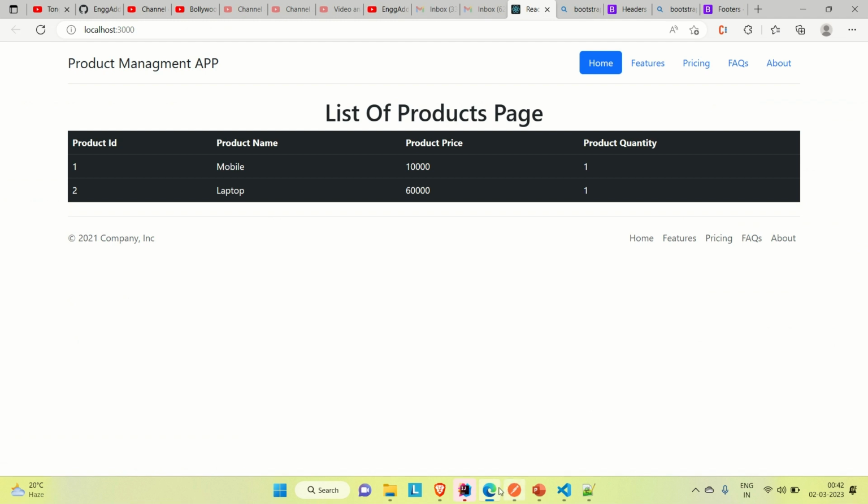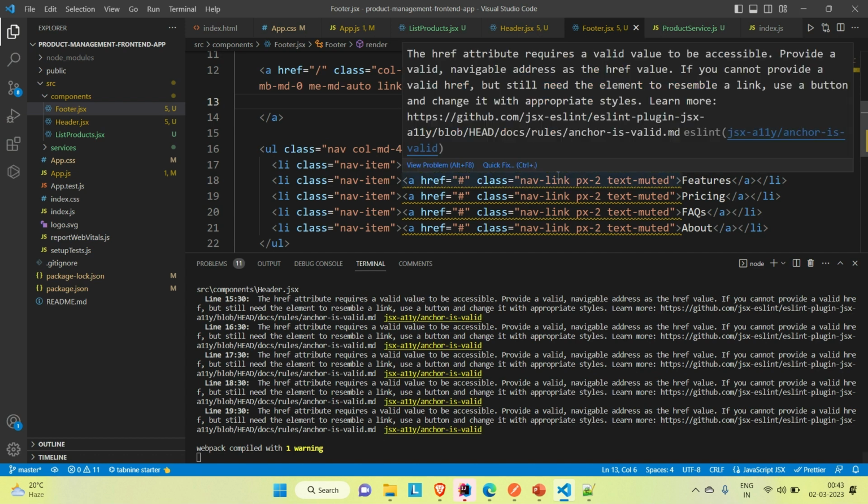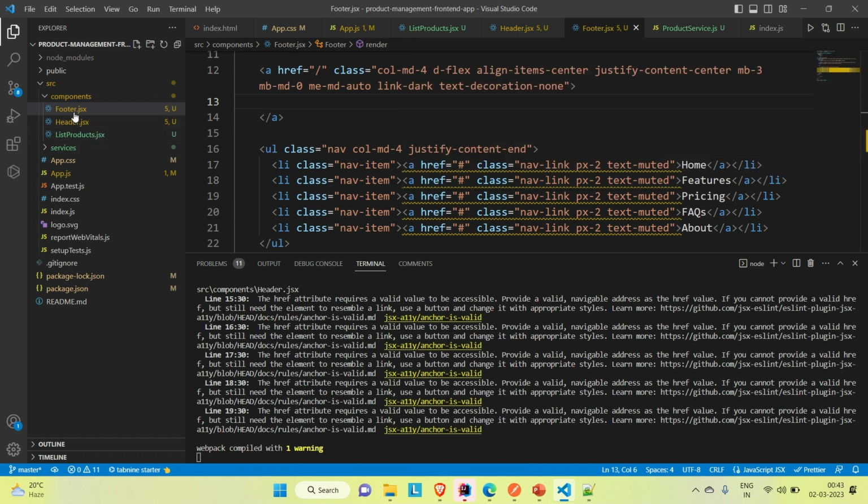Okay, so if you want your footer to be at the bottom of your page, then you can do some CSS work. I will try to see and then tell you in the next video. Okay, as of now our footer and the header is looking good. Now let me go to the Visual Studio Code and go to the footer.